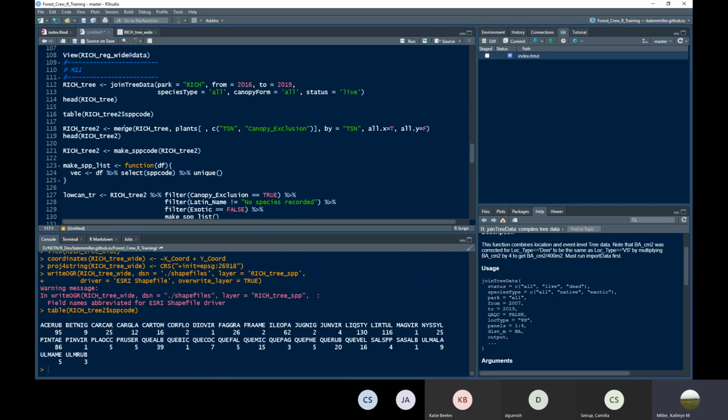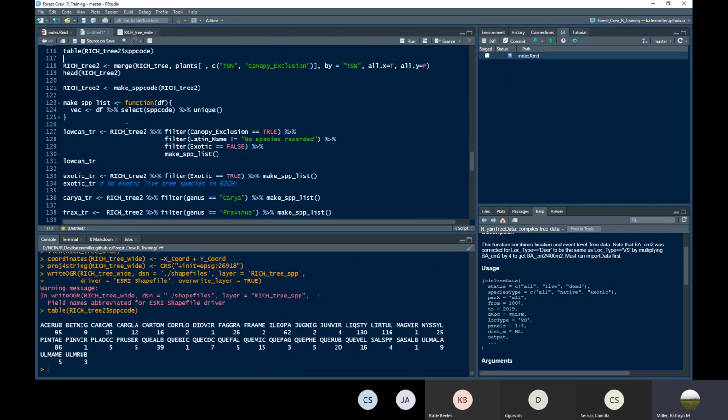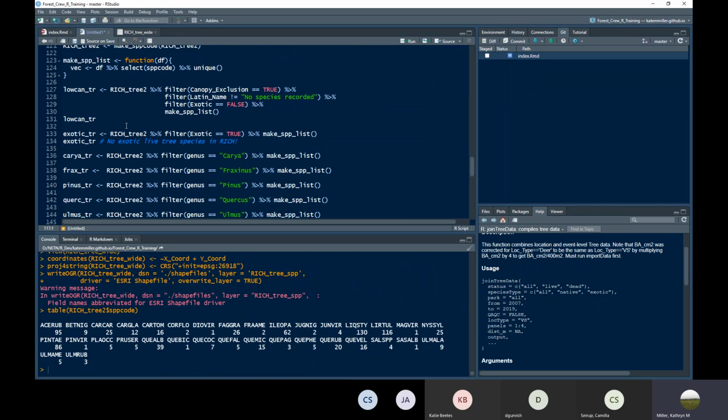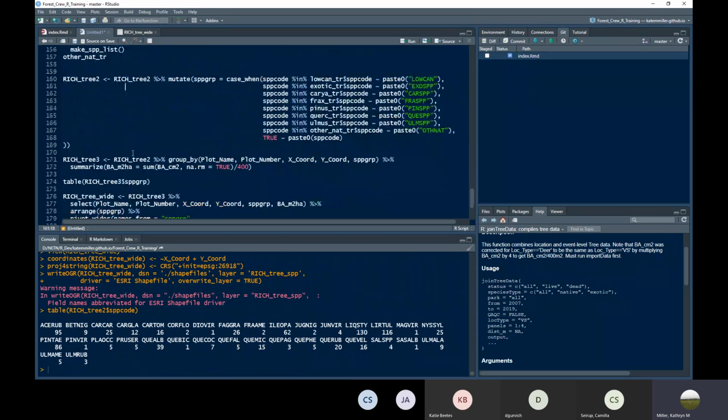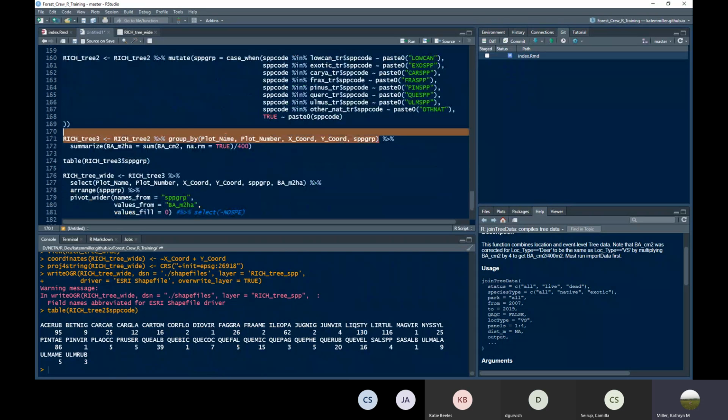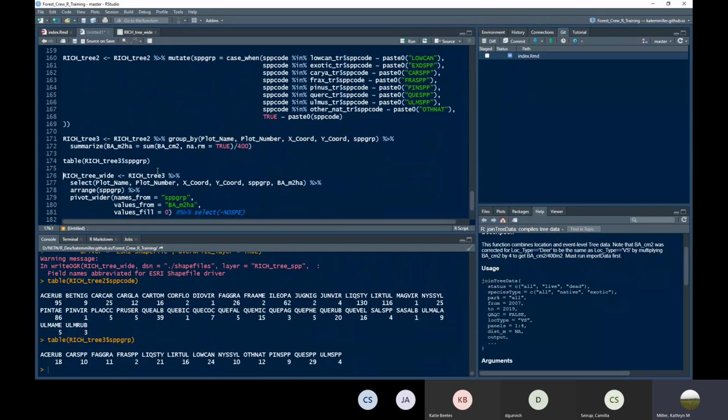So we are coming up with our species groups, summarizing by species group within each plot, so that we have no more than one species group represented within each plot. And the value that we care about is the basal area of that species group in the plot. So that's what the summarize is. And this is where we get the table of how many plots a species occurs in after we do the summarize.